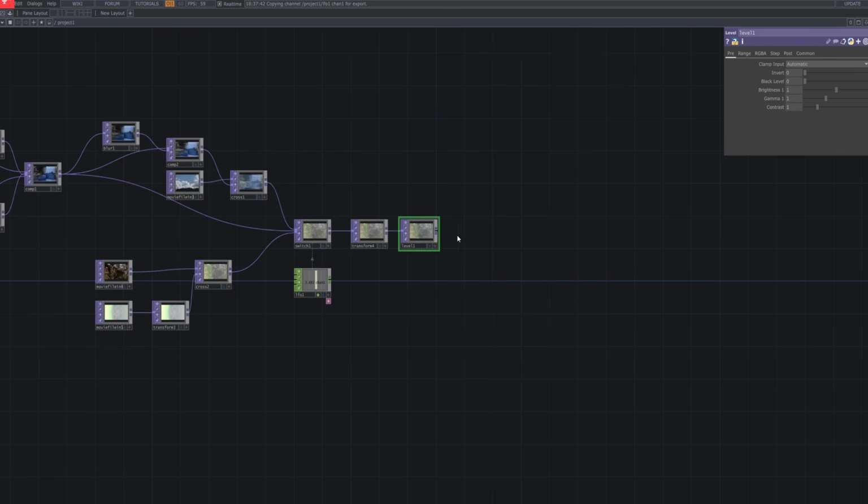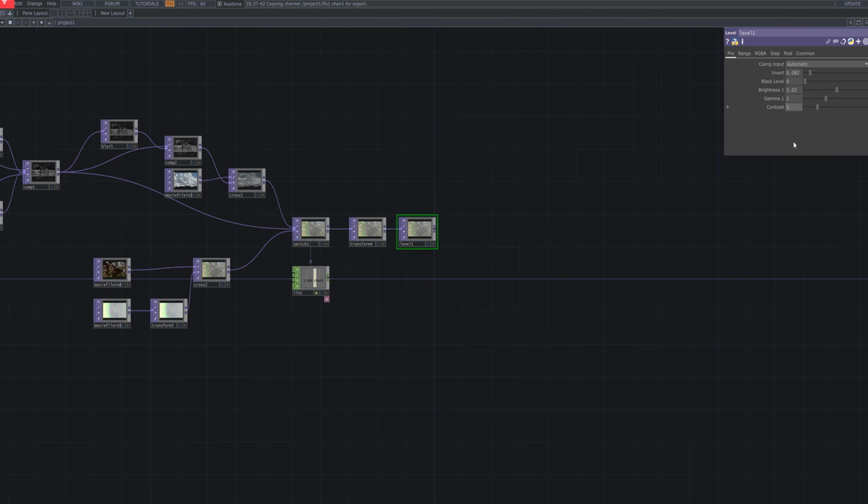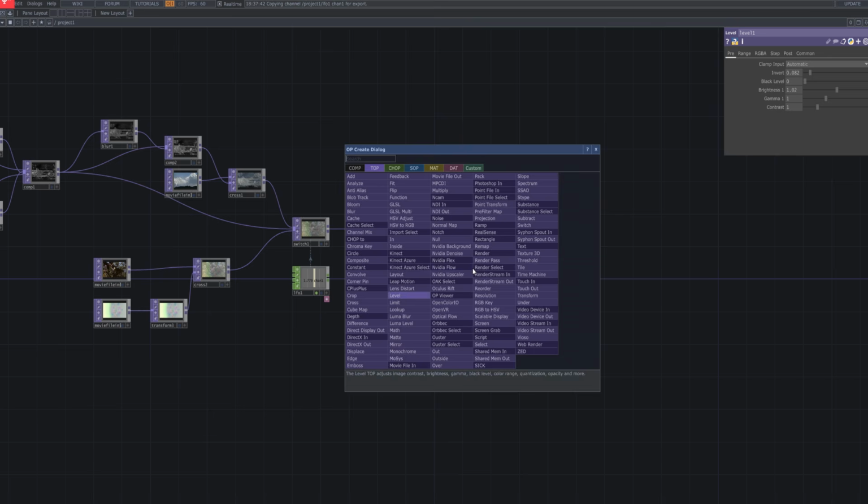To fine-tune the visual appearance of the video, we connect a level node. This node allows us to adjust key properties like brightness, contrast, and gamma, giving us more control over the overall look of the video layer. By tweaking the parameters in the level node, we can enhance or reduce the intensity of the visuals, making them fit better with the dreamlike aesthetic we're creating.